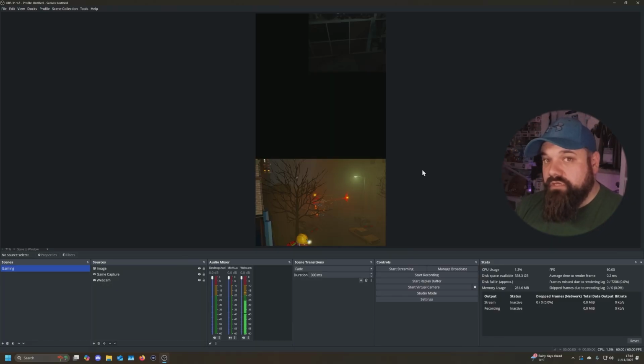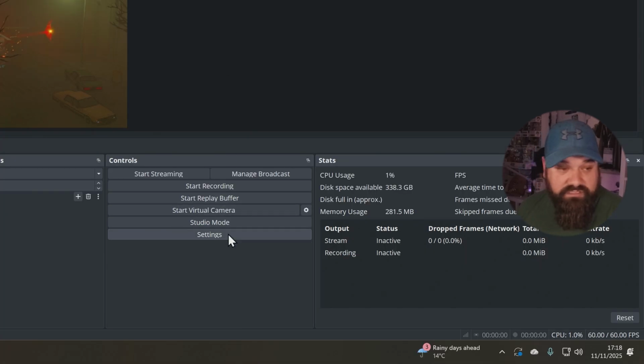So the next bit I'm going to show you is how to log in to OBS with YouTube. I believe we're already logged in with YouTube on this one. So we come back down to the settings. So you head back down to settings, head to stream.